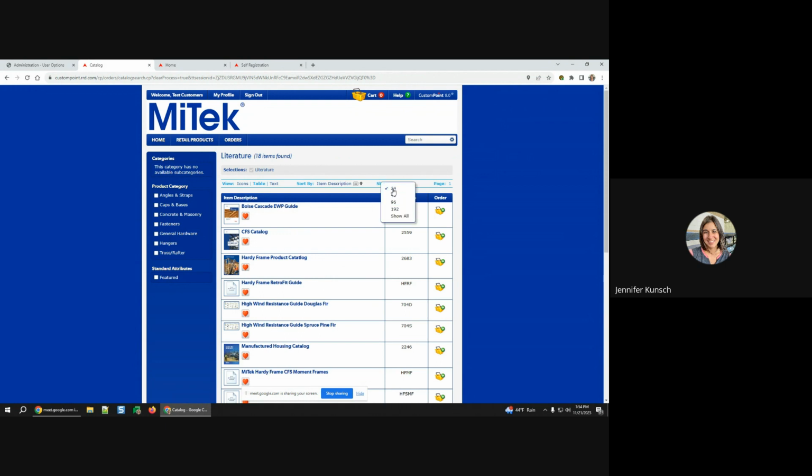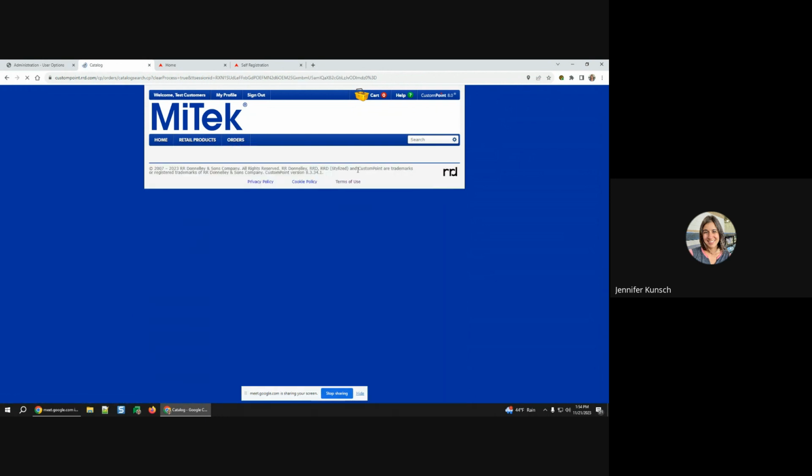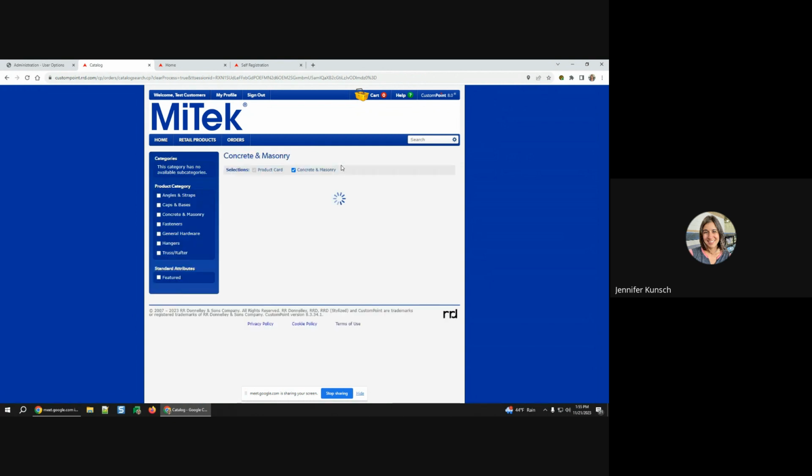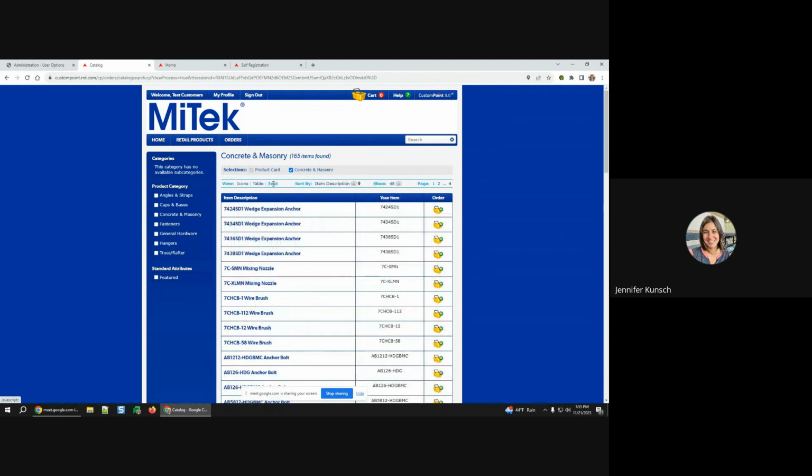You can decide whether you want to choose 24, 48, 96, 192, or show all for all your items on the screen. You'll notice when you navigate to some of our larger categories that they will paginate for you automatically based on the show that you have in your defaults. So if I change this to 48, you'll notice that my page count changed from 7 total to 4 total. So this is kind of showing you all of the items that are available. And again, you can always change that view to something that works best for you.